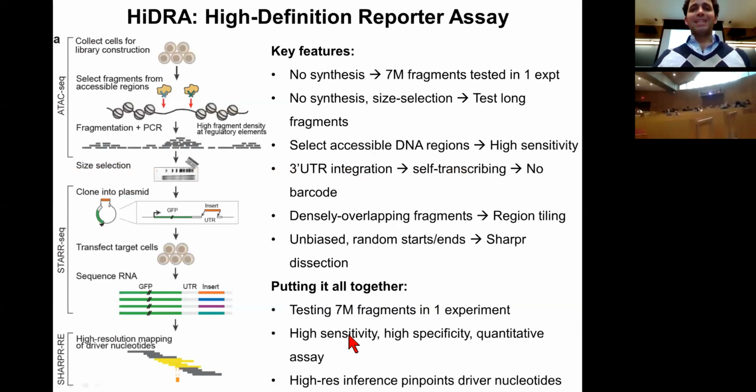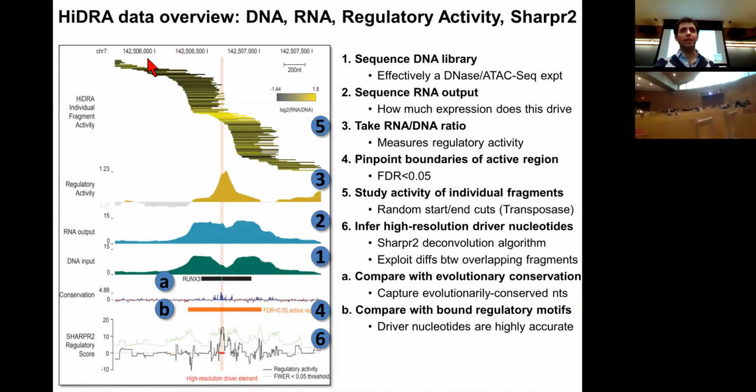So putting it all together, we can basically test millions of fragments in a single experiment with high sensitivity and high specificity, and we can infer in high resolution the driver nucleotides in each of these regions. This is what the data looks like. So after you've basically mapped these elements back to the genome, you can see their activity, higher activity in yellow here, and you can see how they're tiling the region with random starts and random ends. But you can see that the higher activity is in fact coming from the center region, which indeed contains evolutionarily conserved elements, and indeed contains binding sites, including for RUNX3. Who thinks this is kind of cool?